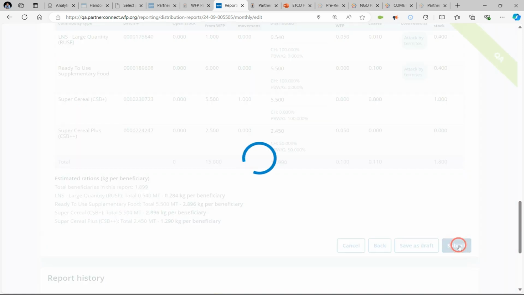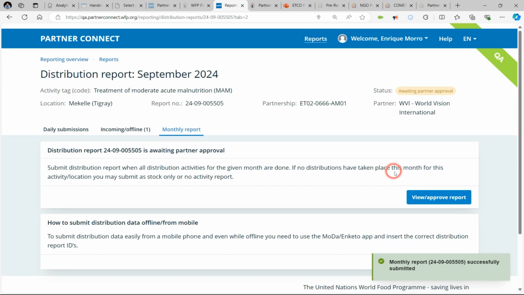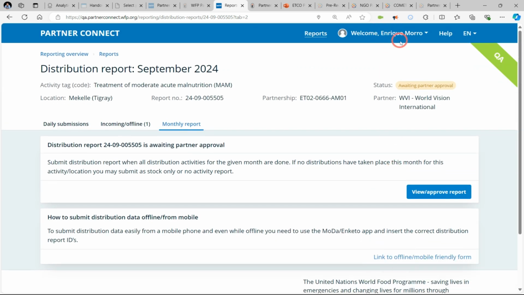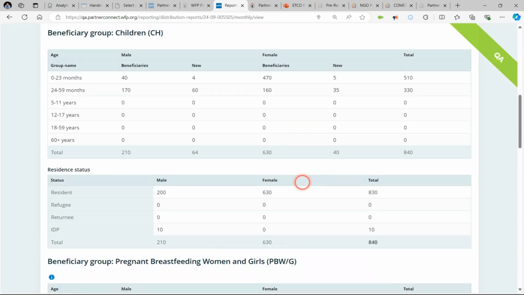And if I submit it, it goes as an email notification to the approver on the partner side, and that approver can approve the report. In this case, Enrique is also an approver. So the same role can be held by multiple people, or it could also be that one person holds both roles in smaller NGOs. So I'll press view and approve report, and I'll have the possibility now to review that report.